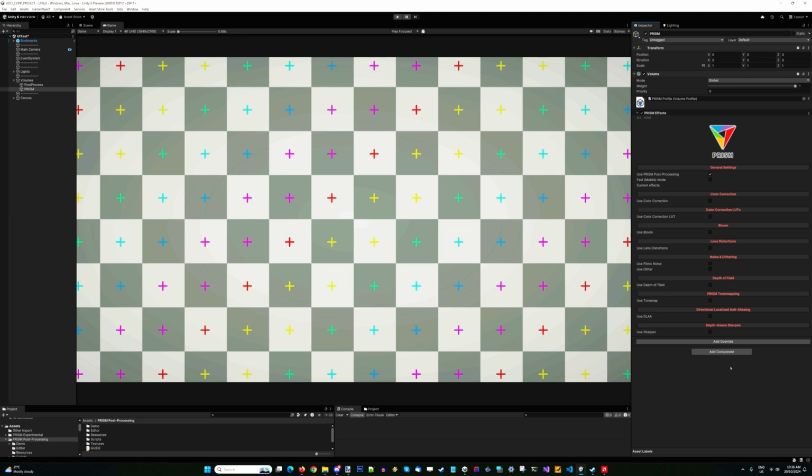Hey all, here we are in a test scene today, setting up PRISM effects for the Universal Render Pipeline, the new PRISM 2 version, which supports URP render graph. So I've just gone ahead, opened up this scene, and this is a world space canvas that we're gonna play around with here today. I have got a volume profile, I've added PRISM to it, and done all the setup by adding PRISM to the URP settings. So let's go ahead and use it.